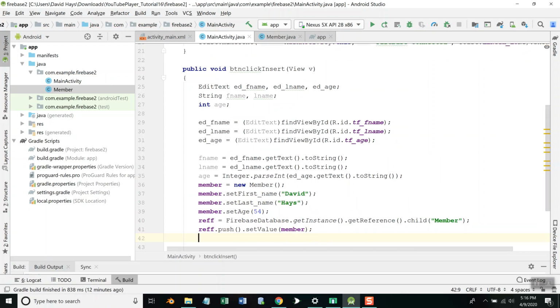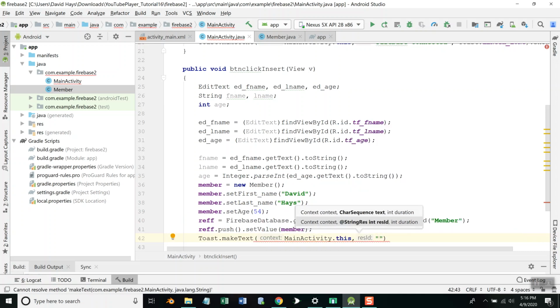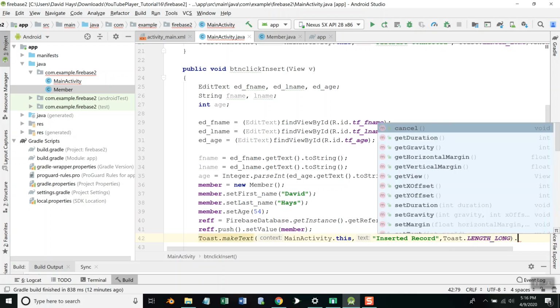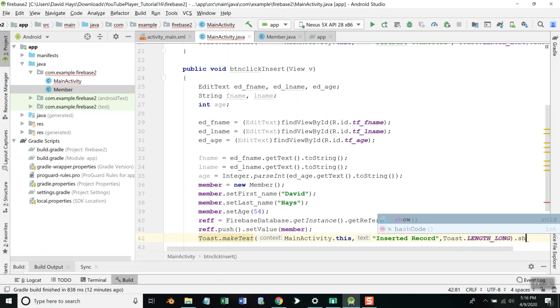Okay. And then I want some kind of message to say it works. So make text, main activity dot this. What's the next one? Oh yeah, string. I don't remember that saying, but inserted record, comma, toast dot length long, and then dot what is this? To show, or show.